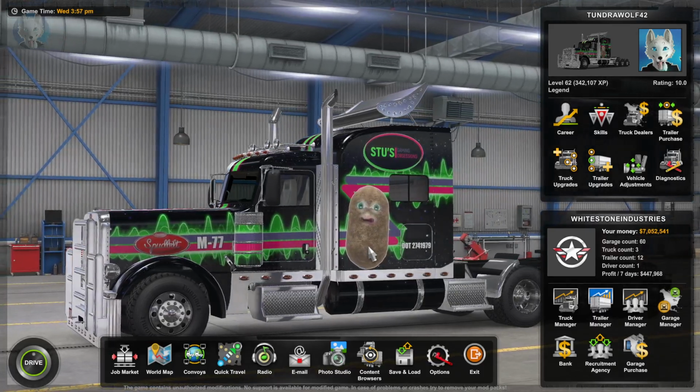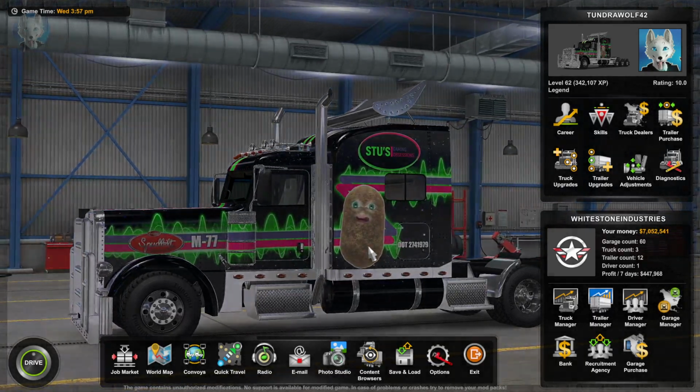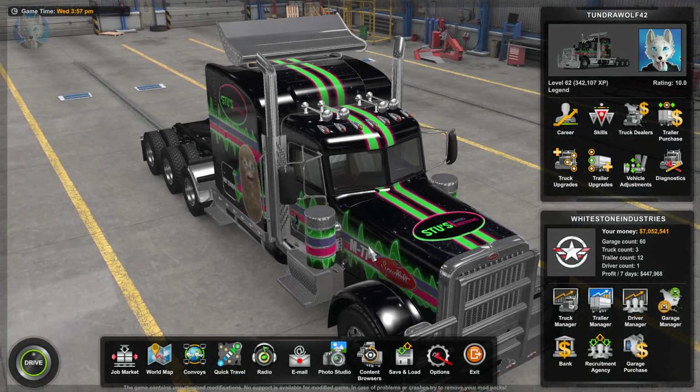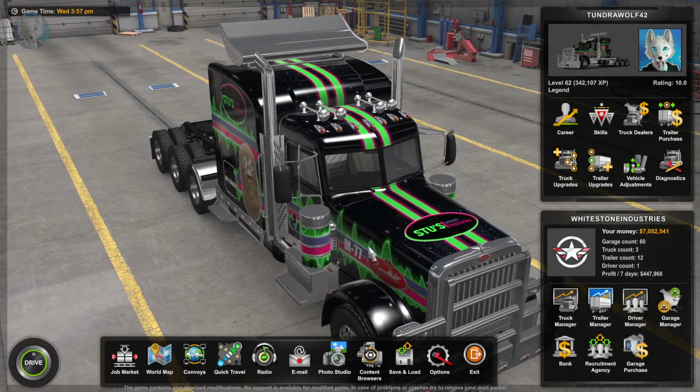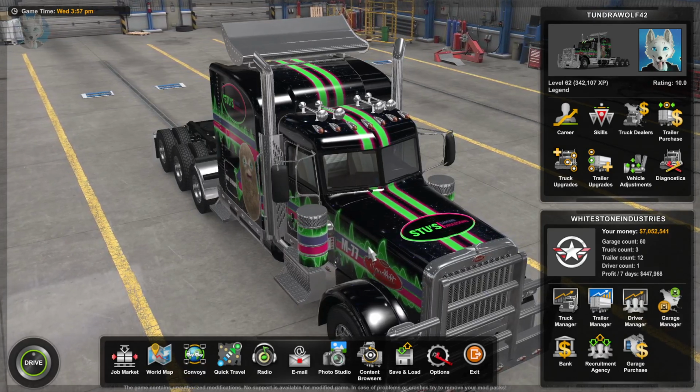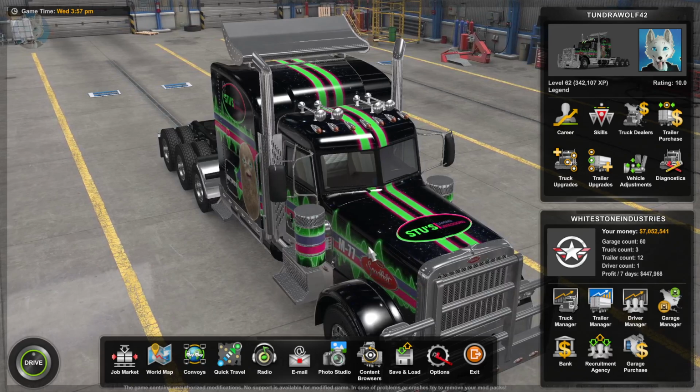Yeah, I don't think I've ever had that happen before, where one truck skin overrides another somehow. We won't worry about it. We're just creating a tutorial. No issues here. Nothing to see here. Move along.